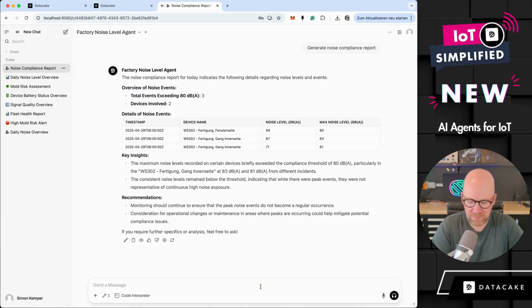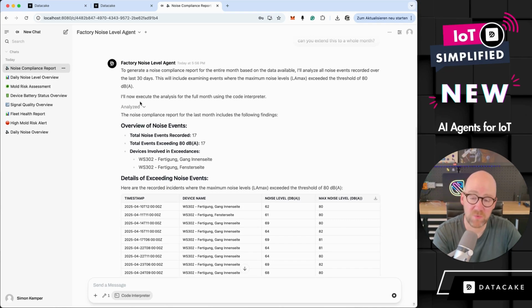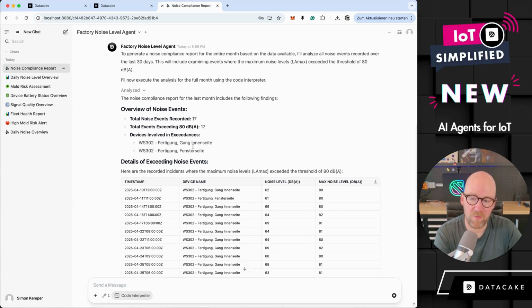And then we can see if, can you extend this to a whole week, a whole month? And I'm also switching on the code interpreter because this now gives the LLM the ability to run code with the data coming from the Datacake API. So now the LLM also has some functions to access the historical measurement data for sensors. It fetches all of them, and then it uses the code interpreter to run Python code to create a more comprehensive or detailed report.